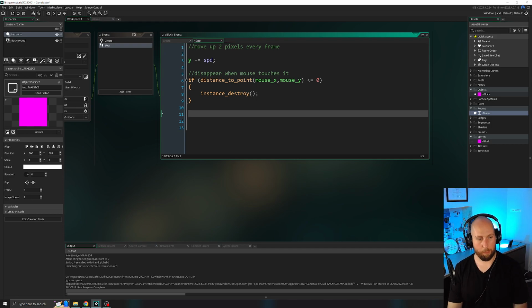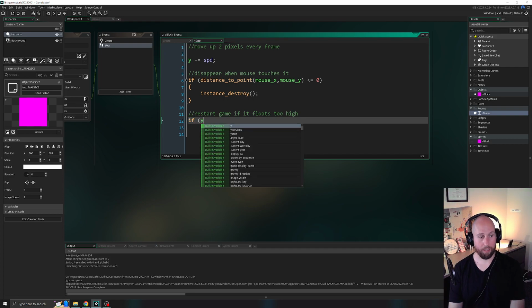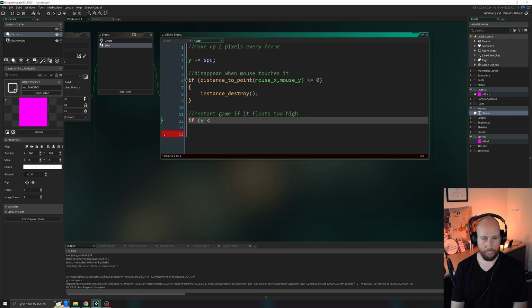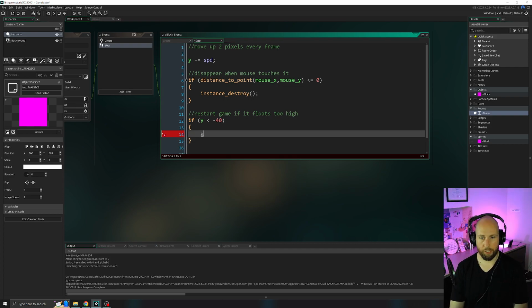All right, next let's add a little game over so our game restarts if any of the blocks get to the top of the screen. Write a new comment: restart game if it floats too high. If y, meaning the vertical position of this block, is less than -40, close parentheses. Return, open curly brackets, go down a few lines, close curly brackets, game_restart(); with parentheses and a semicolon.